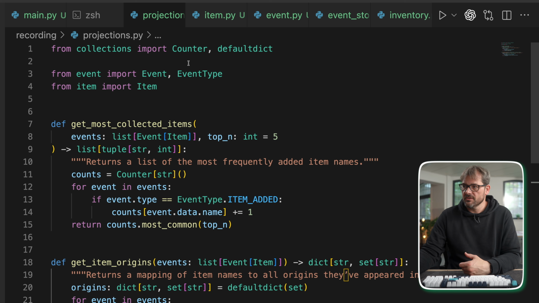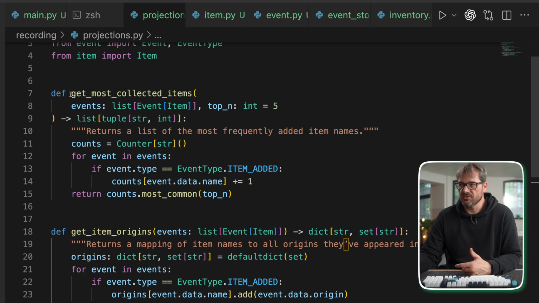Final thing that I want to quickly show you is that because now we have a full history of what happens, we can actually build projections on top of this system. So here I have a couple of examples. For example, here's a projection called get most collected items. And this returns a list of the most frequently added item names.